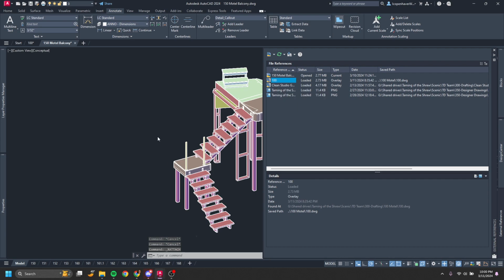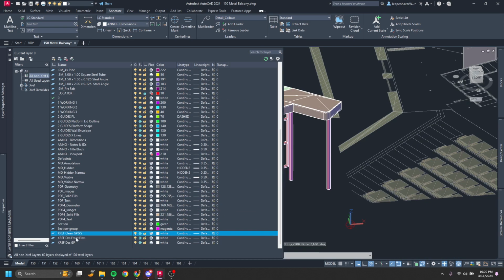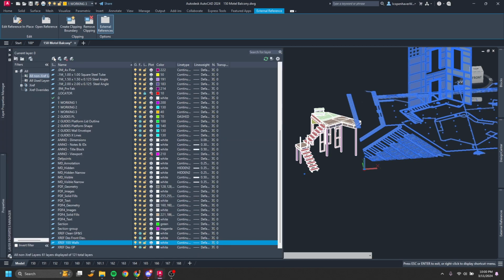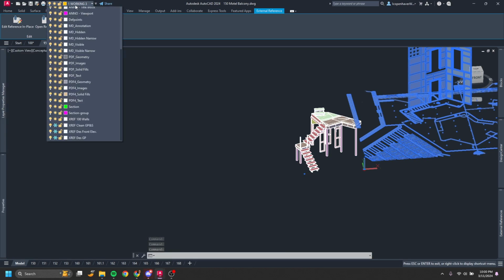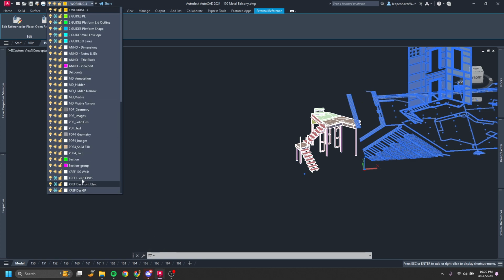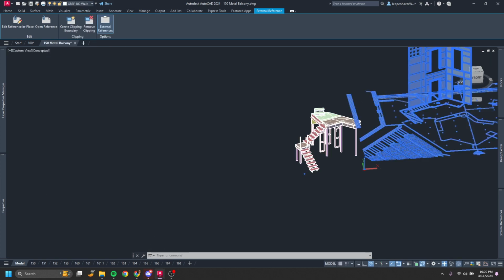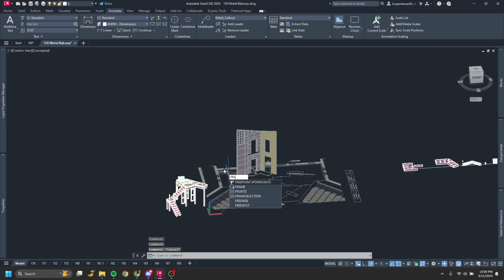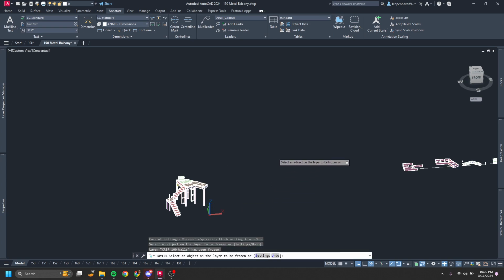I'm going to say reload. And then I'm going to give that drawing its own layer. And then I'm going to put that XREF onto that layer. Like that. So now, if I start my freeze command by typing freeze or layer freeze, I can just click on it and it goes away.